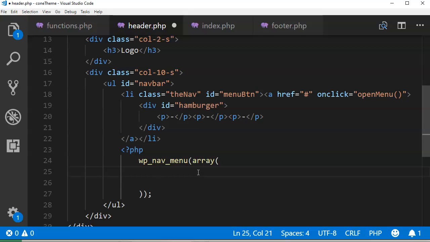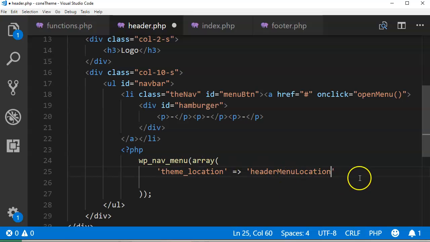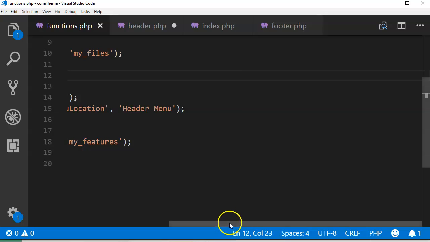So we're going to give it some information. First thing we want to do is give it a theme_location. And then we're going to use the arrow. I know it's a weird way, but this is how you put information into it. It's just a different way of assignment, I guess. And then we're going to say header menu location, okay? So if you remember, where is it? Here. We made that when we created this.